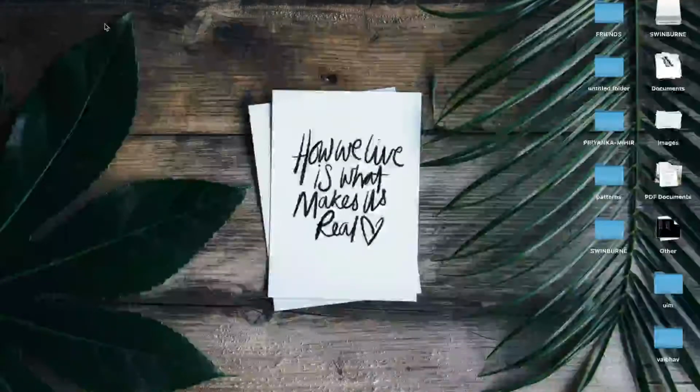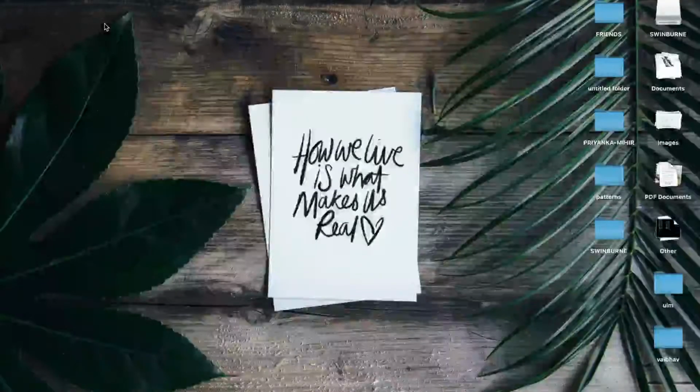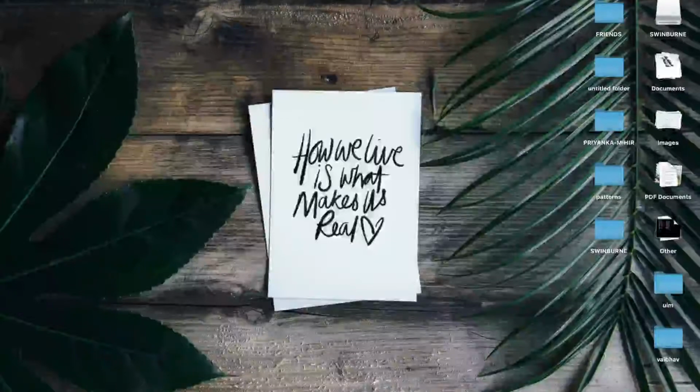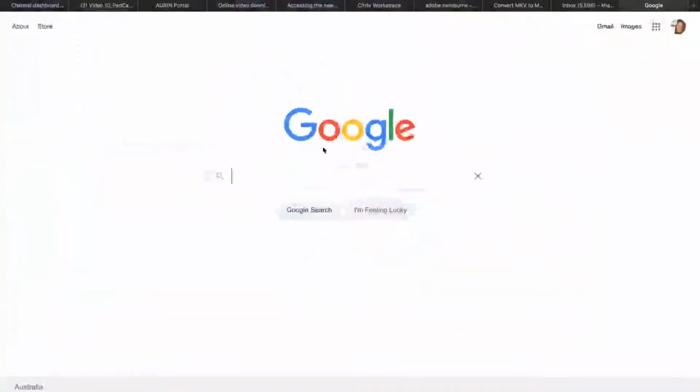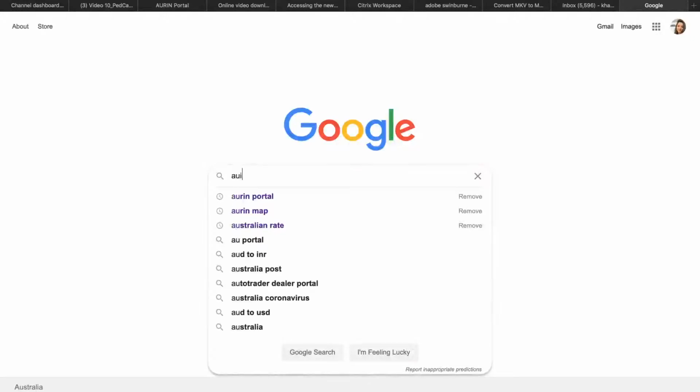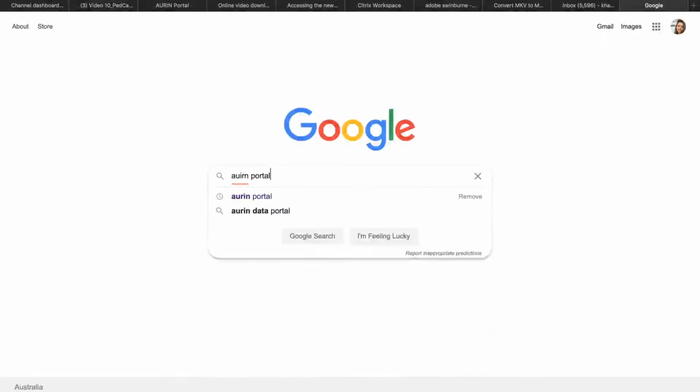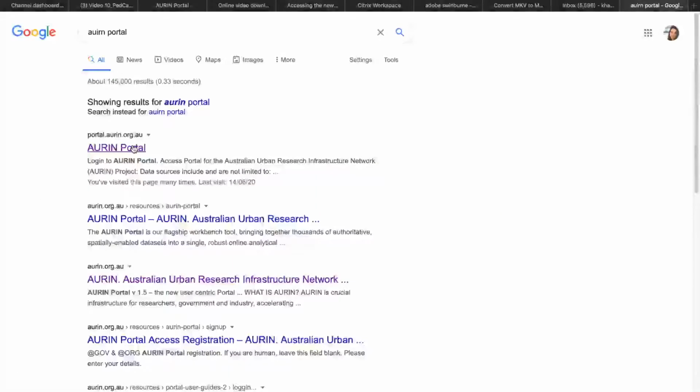In this tutorial I'm going to show you how to use Mapbox style in Aurin portal. So type Aurin portal on your Google, select the first website.